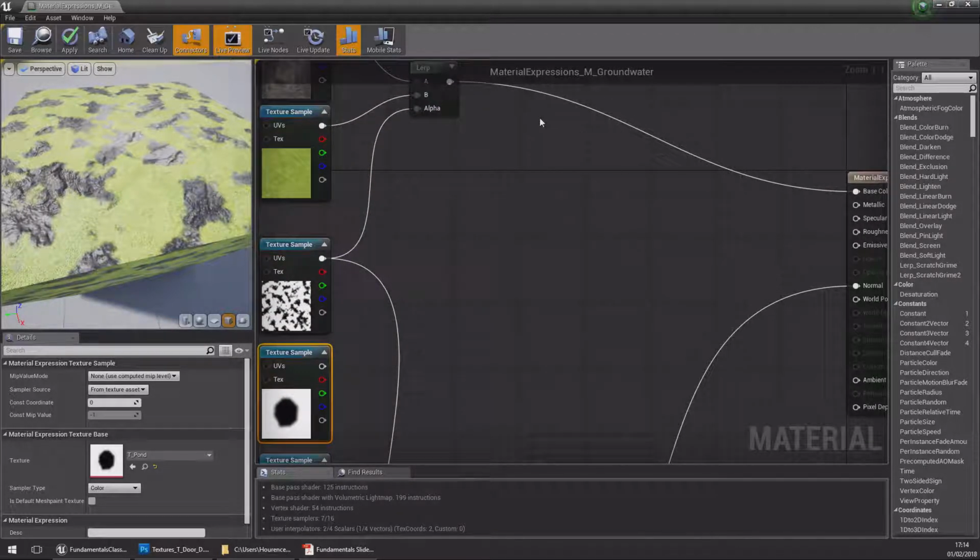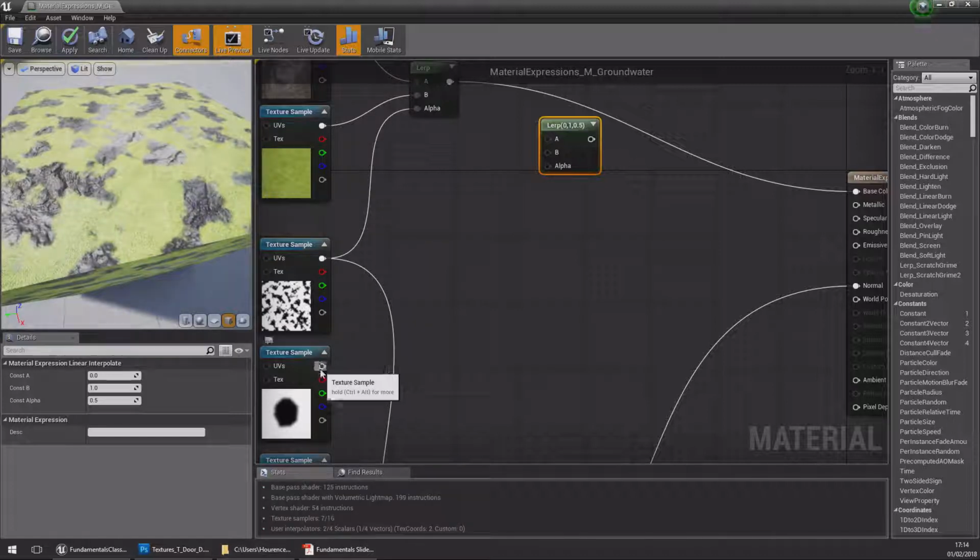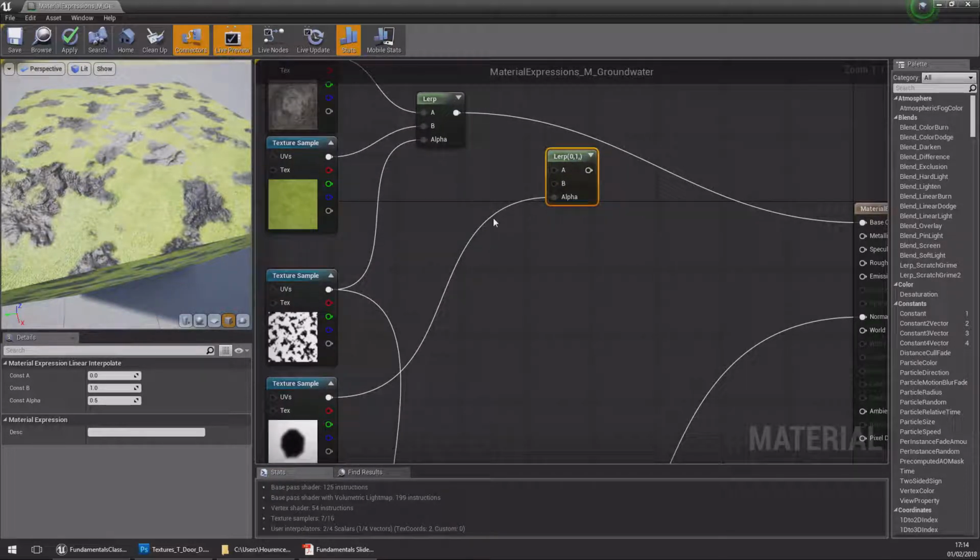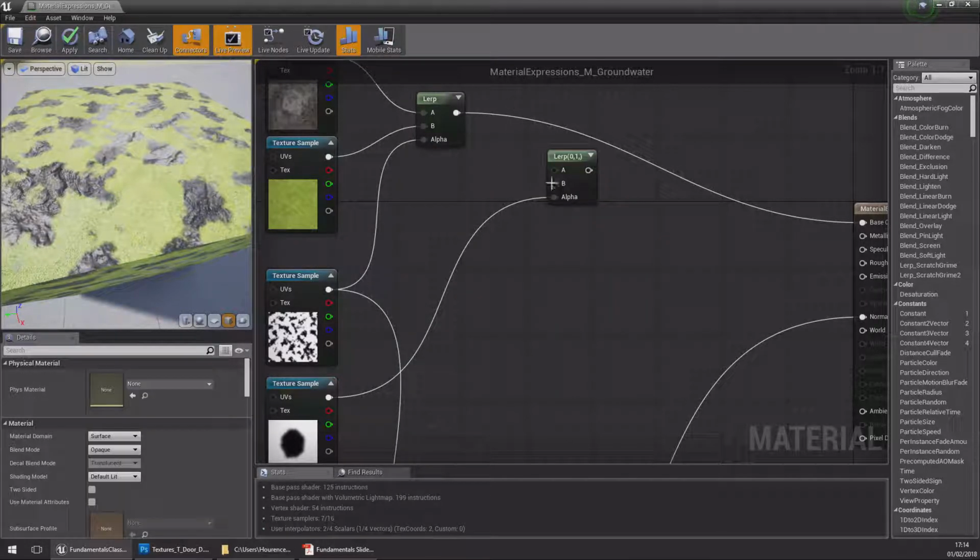So we're going to add another lerp. And that lerp is going to use the alpha, as alpha is going to use this texture over there. So it's connected. You can see this is black. Black means A will be used where this is black. A will therefore be water. So I'm not going to connect A to anything yet, but B will be as it was. So B is going to be connected to what I already had.